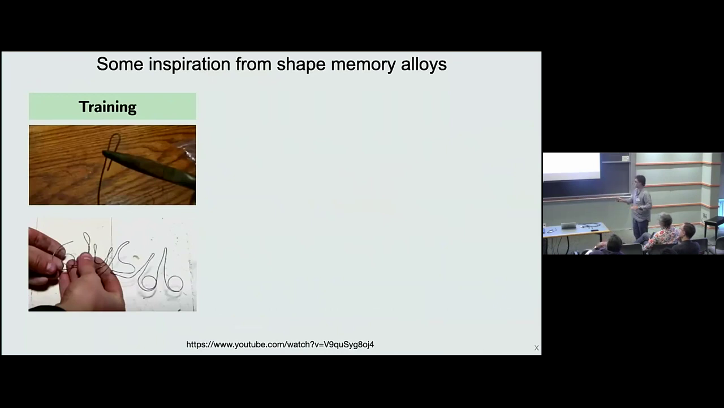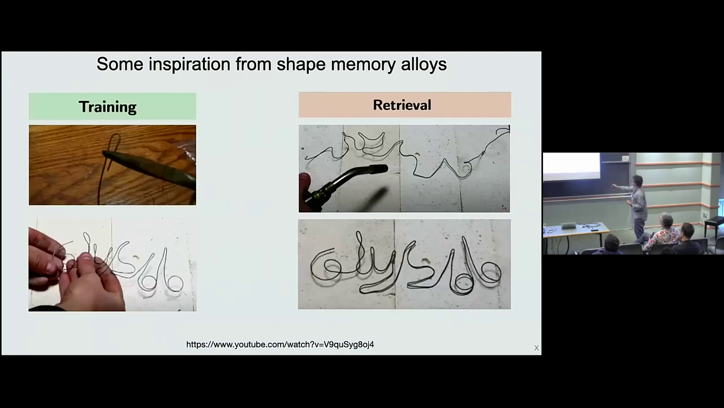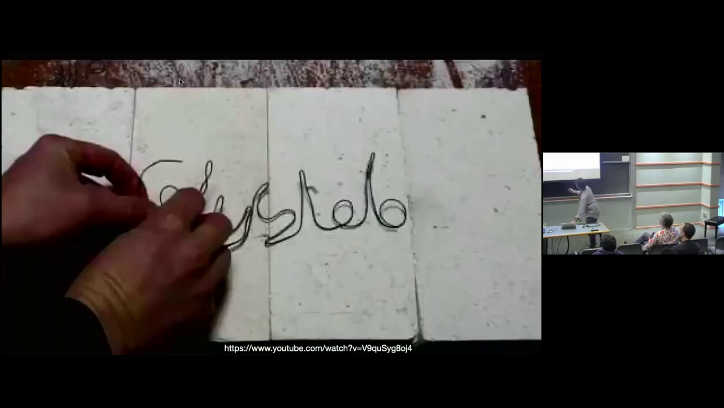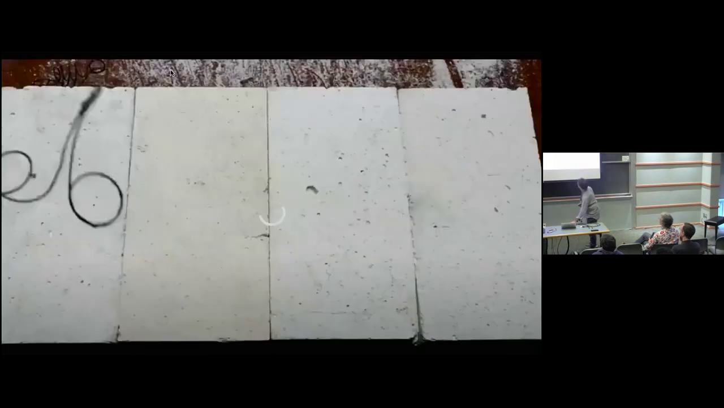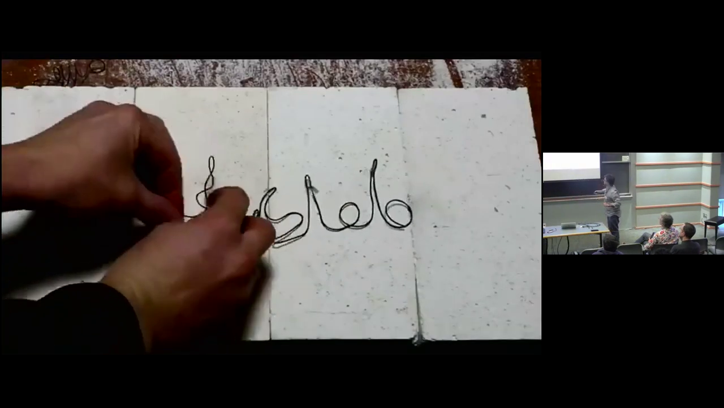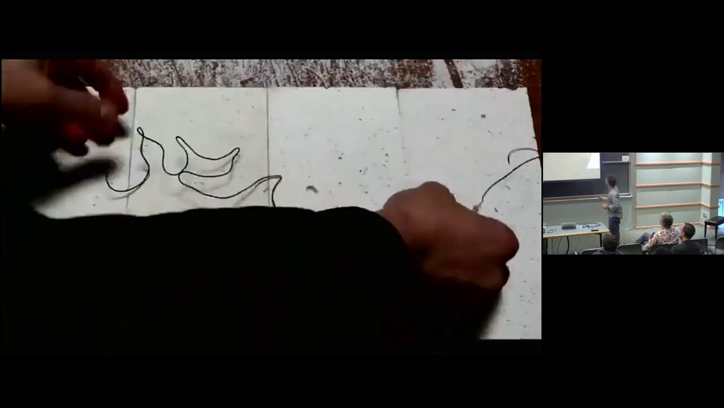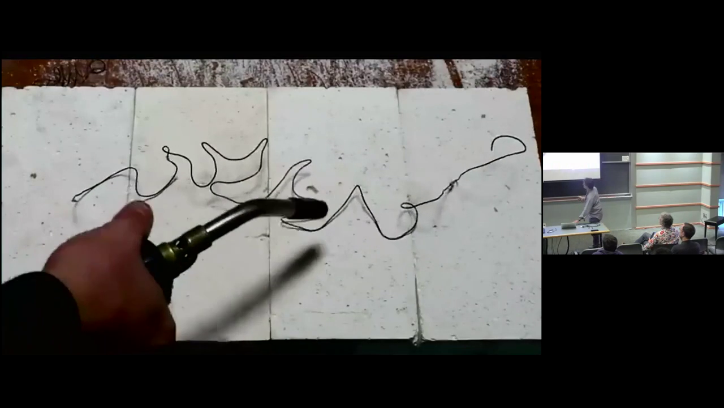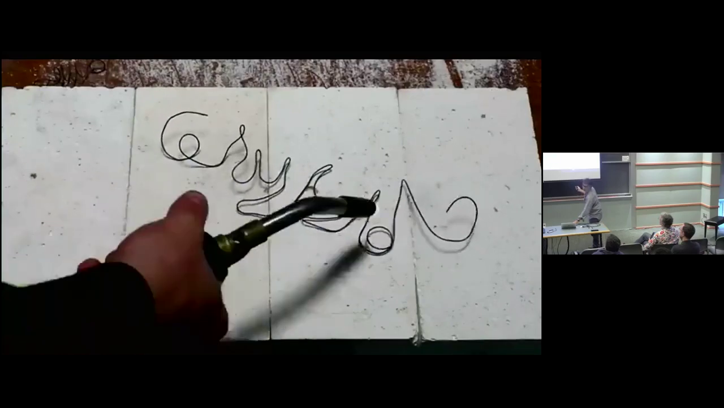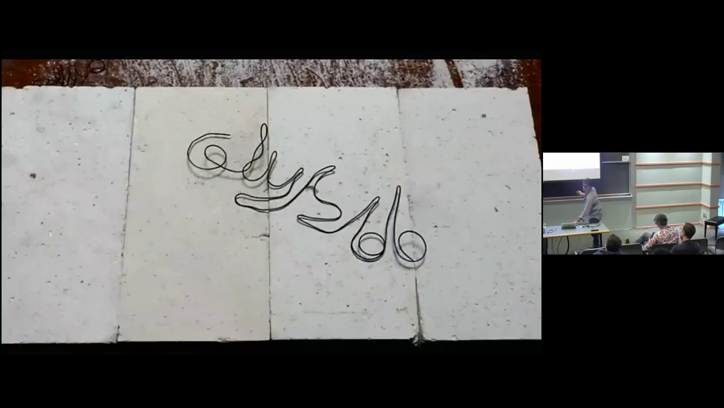Then, once you're done with this, you've chosen the target functionality, here just a shape, you can go in and start this wire in a completely different configuration, potentially even straight. Then apply a perturbation, here you heat it up, and it will reform the same thing that you had been trained to have. If you want to see it in a more movie-like fashion, this is the end of the training, then you re-stretch it, and now you apply the heating, this is the perturbation, and it will restore, hence the name memory, the configuration it was programmed to have.